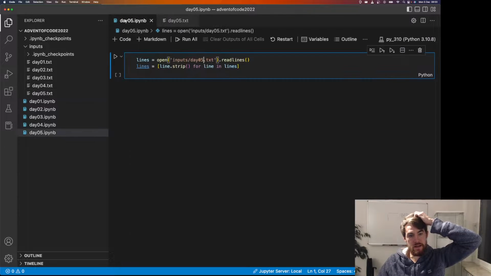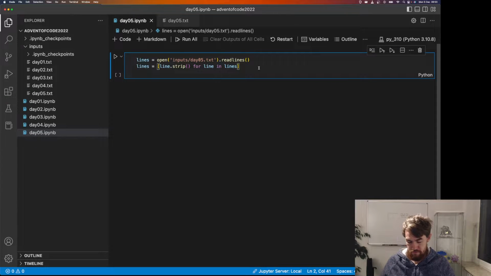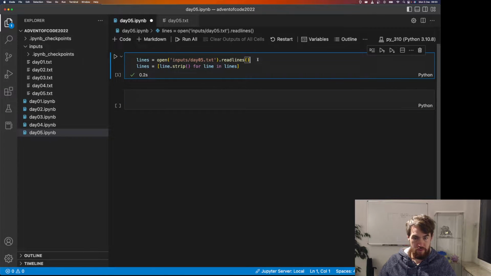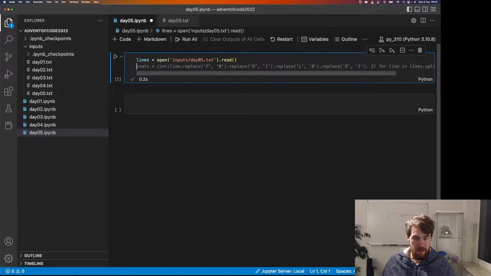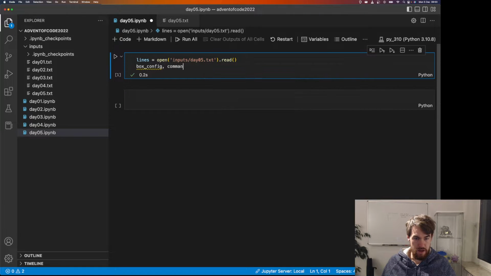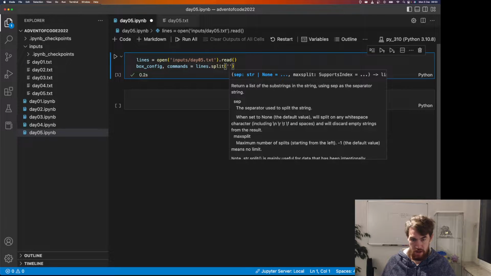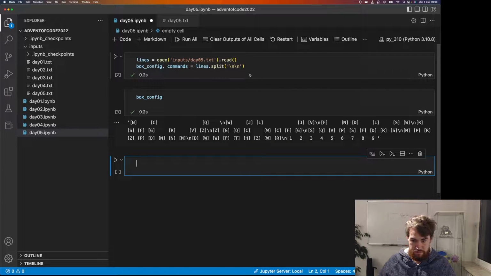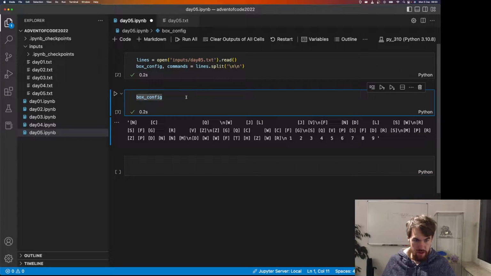Okay, let's start with first things first. We got all the lines. Nice. Actually, what I want in this case is that I have all my text, and then I do box config and commands is lines.split based on the double enter. So then we have box config. Cool. Gives us that.